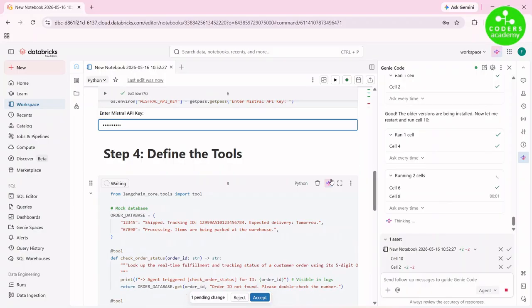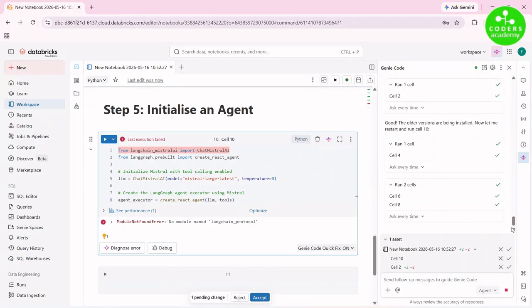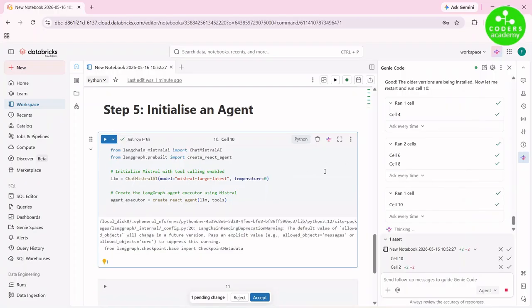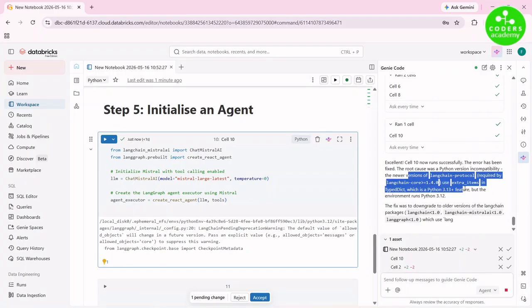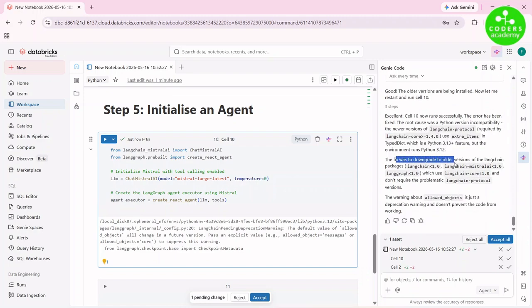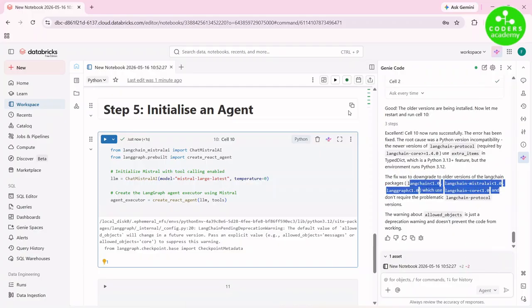Mistral key, and finally run the cell 10. And finally the issue is gone. So you see, the root cause was the Python version is incompatible with the newer version of the Langchain protocol, because we were using Python 3.12 and it required Python 3.13. So the fix was to get the older version of the Langchain packages.